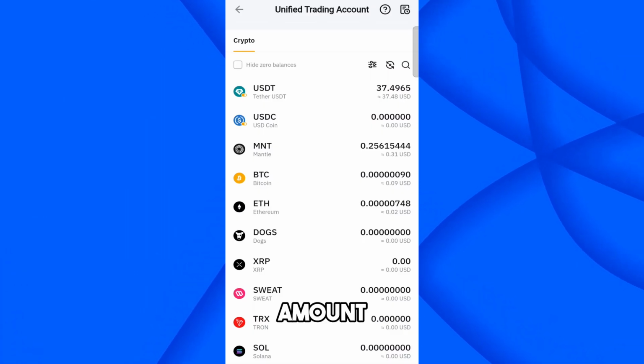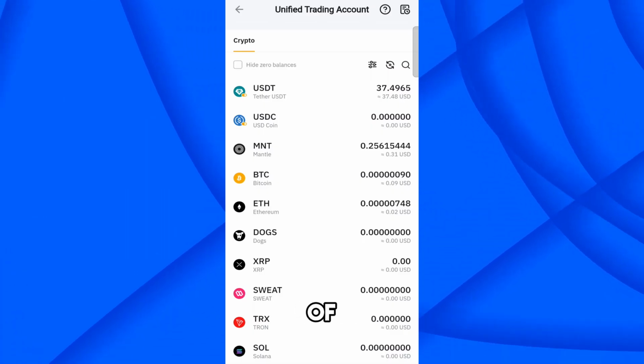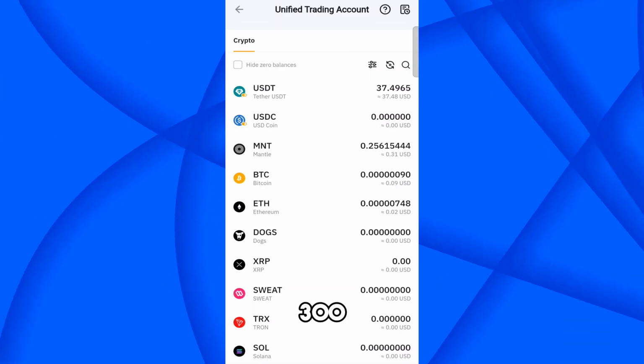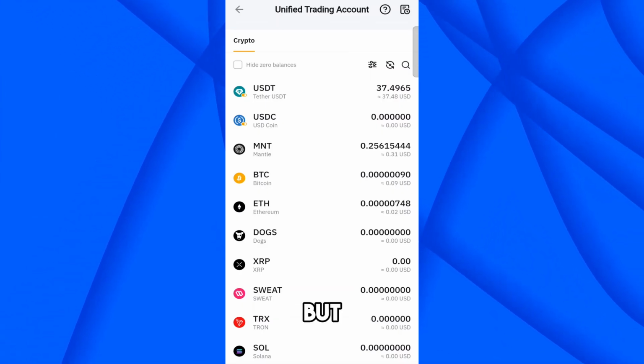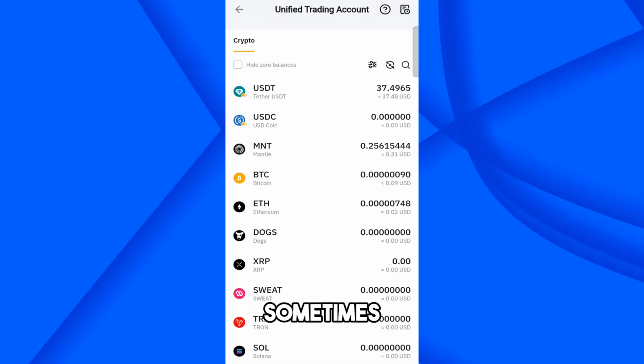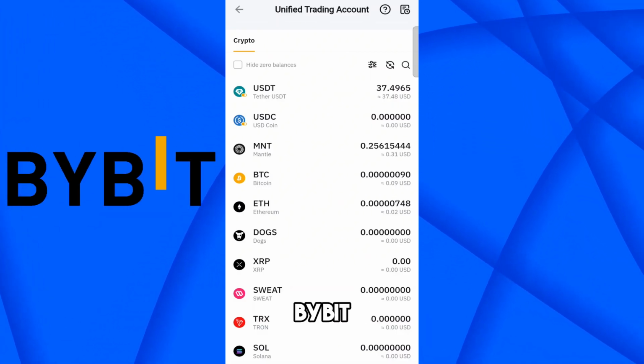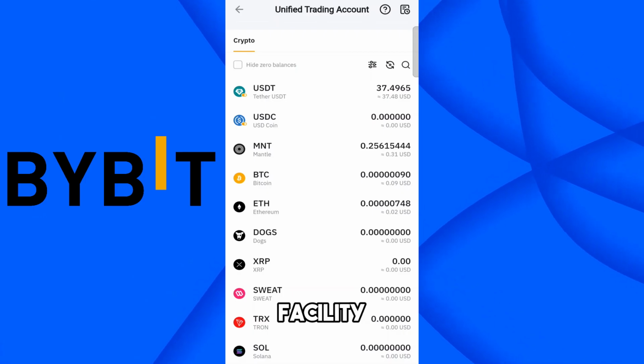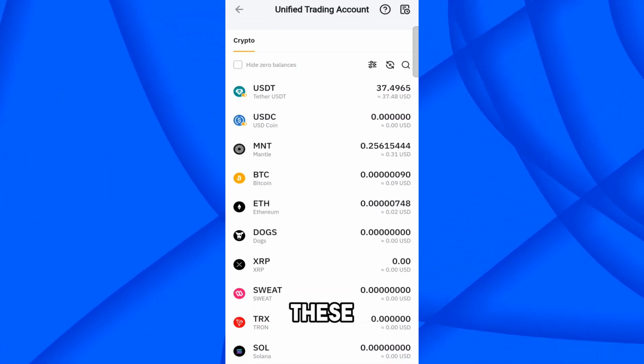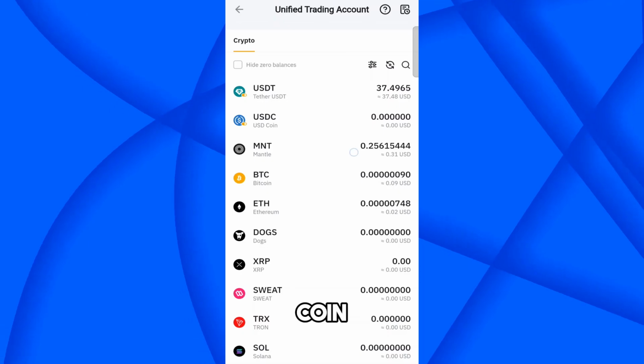So if you have a bigger amount, just like 100 USDT of Ethereum, 200 USDT of Ethereum, or 300 USDT of any coin, you will see a remaining amount here, maybe sometimes a few dollars and sometimes a few cents. Now Bybit Exchange provides you a facility that you can convert these remaining coins into MNT coin, which is provided by the Bybit Exchange.